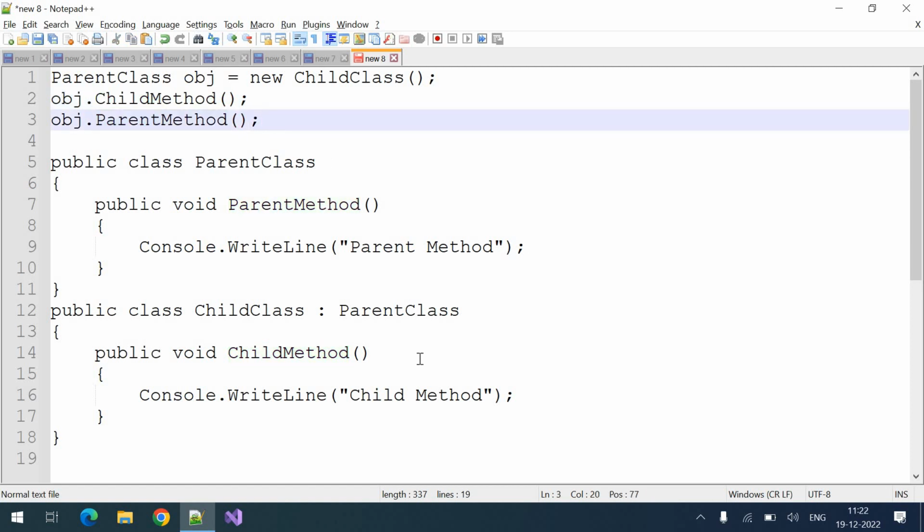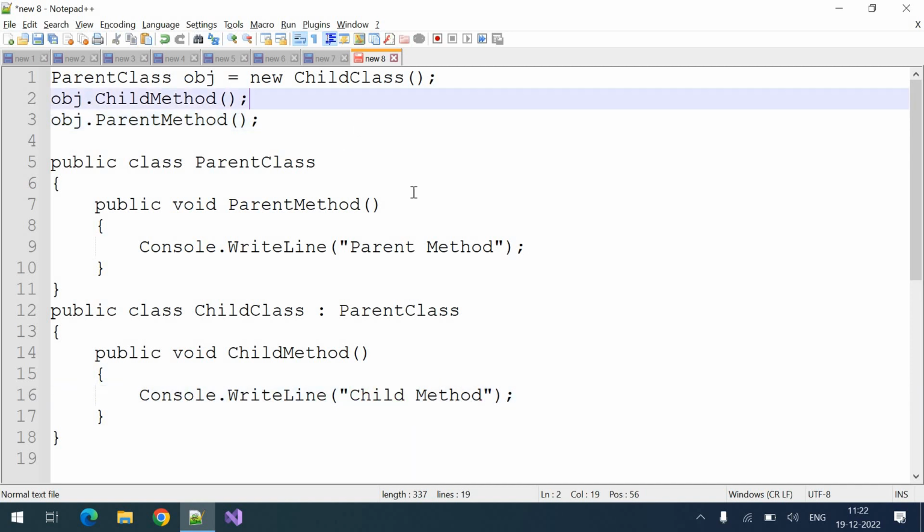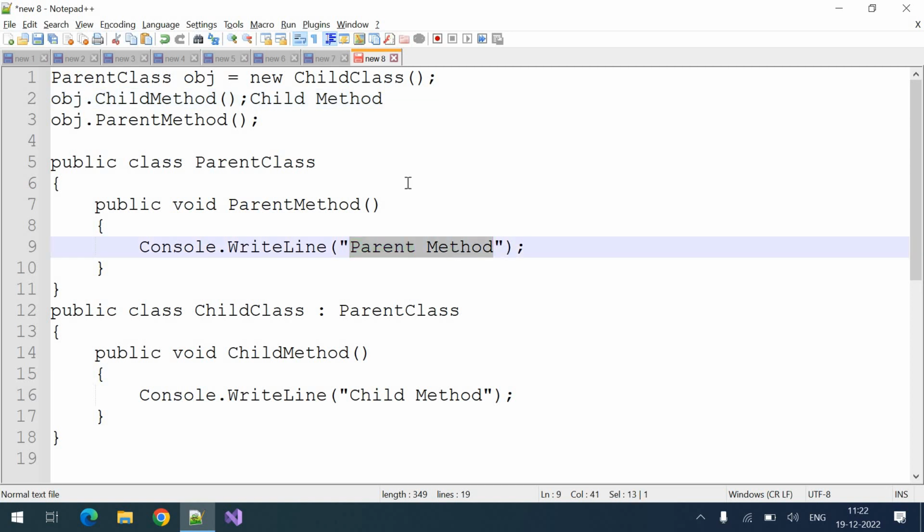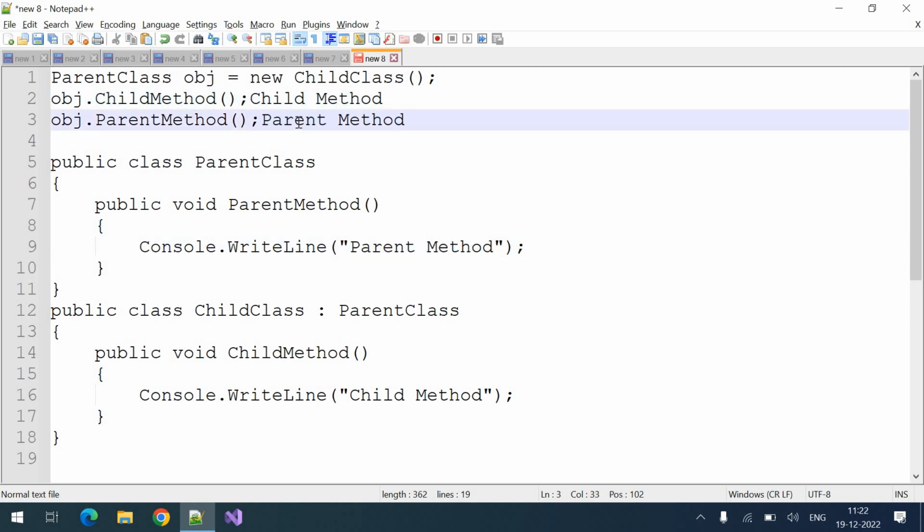If you guess the output is child method and parent method, then that's wrong. Here we will get a compile time error. Let us see why we get the compile time error.